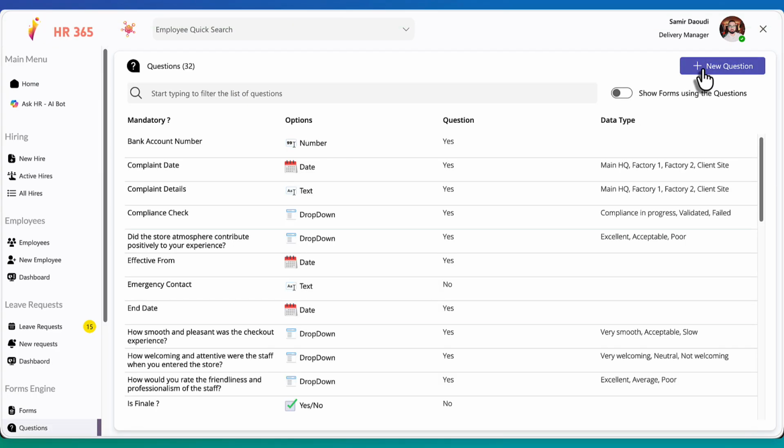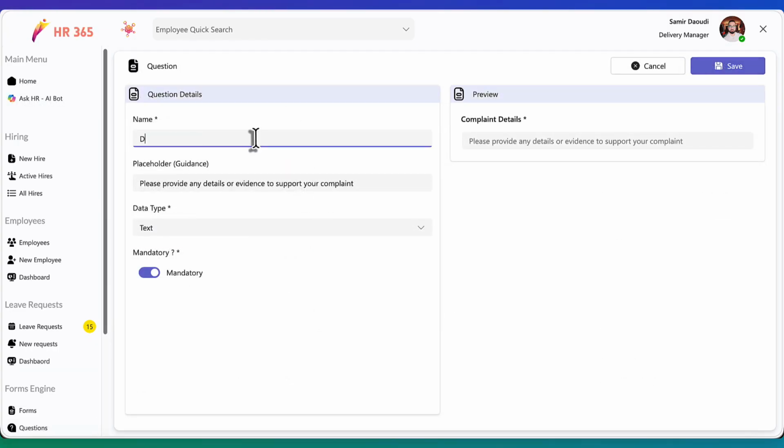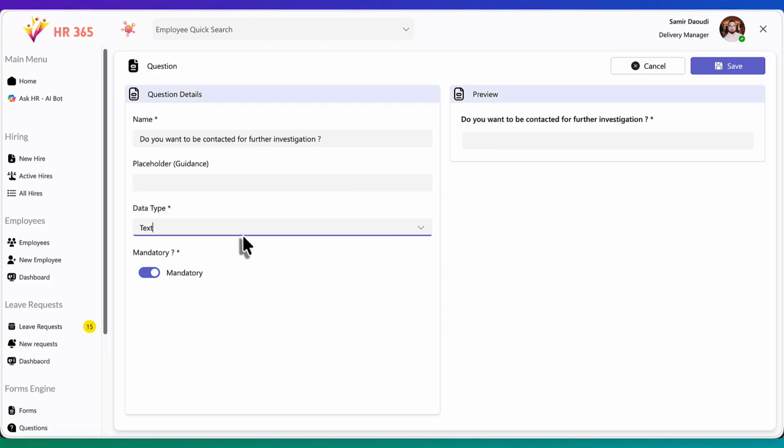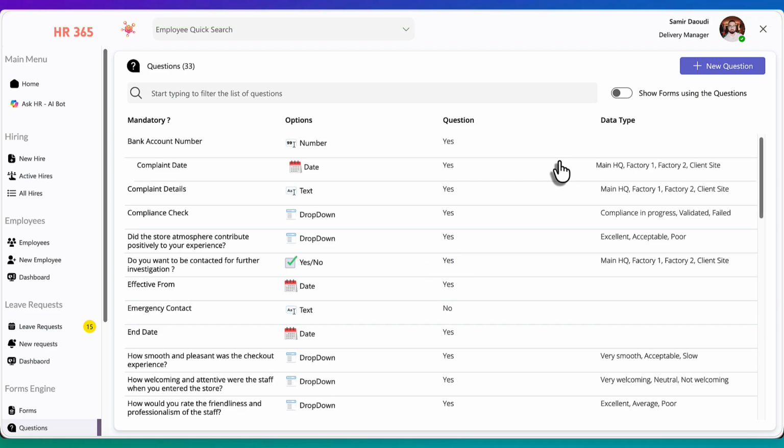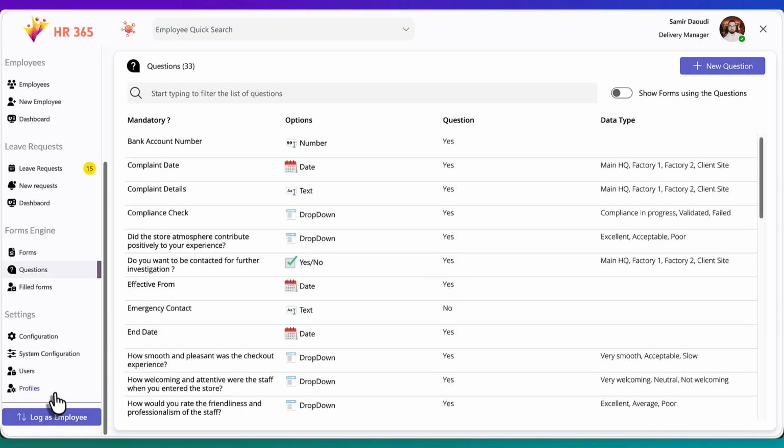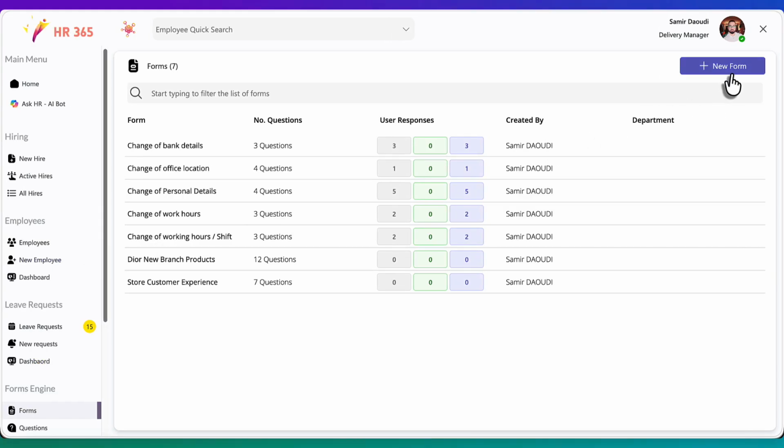I want another question to ask whether you want to be contacted for further investigation. And for this one, we want a yes/no type. So it will be a toggle like this. All right, so we have 4 questions. Now we would like to combine them in a form. All right, so we go to Forms, create a new form.